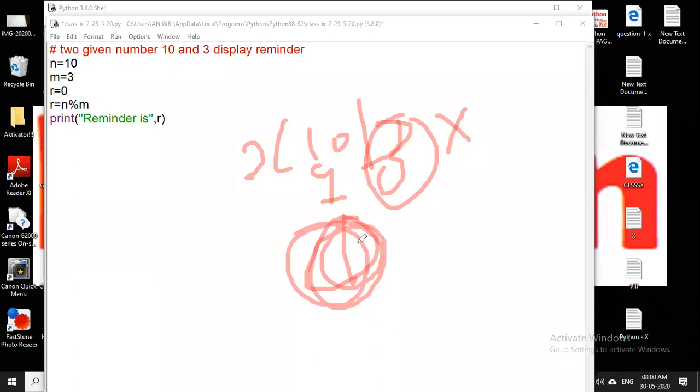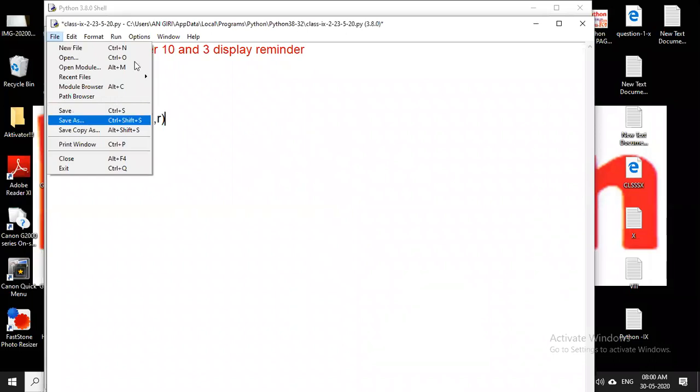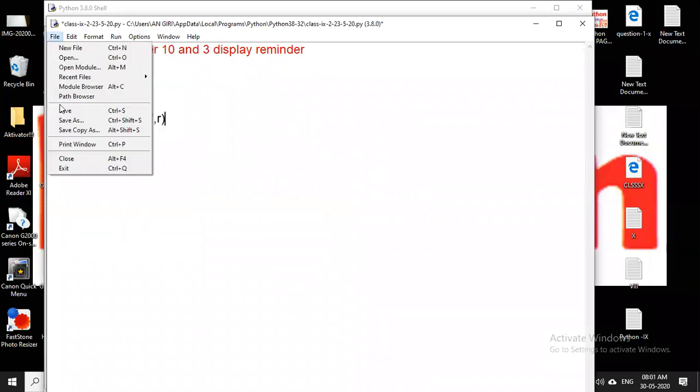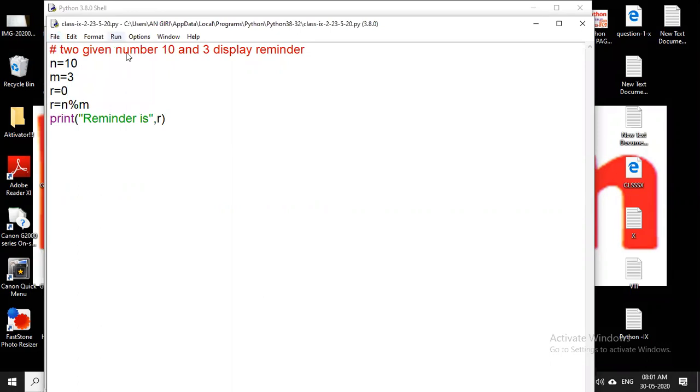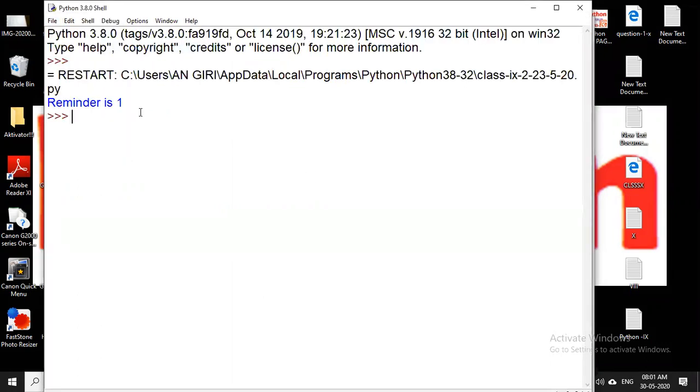Okay, let's check now. Now you have to run the program. Whenever you are running the program, before that you have to save the existing program. Save this one. Now go to Run, then Run Module. Now see, our remainder is 1, automatically comes. Now my remainder is 1. Clear? So this is the output.